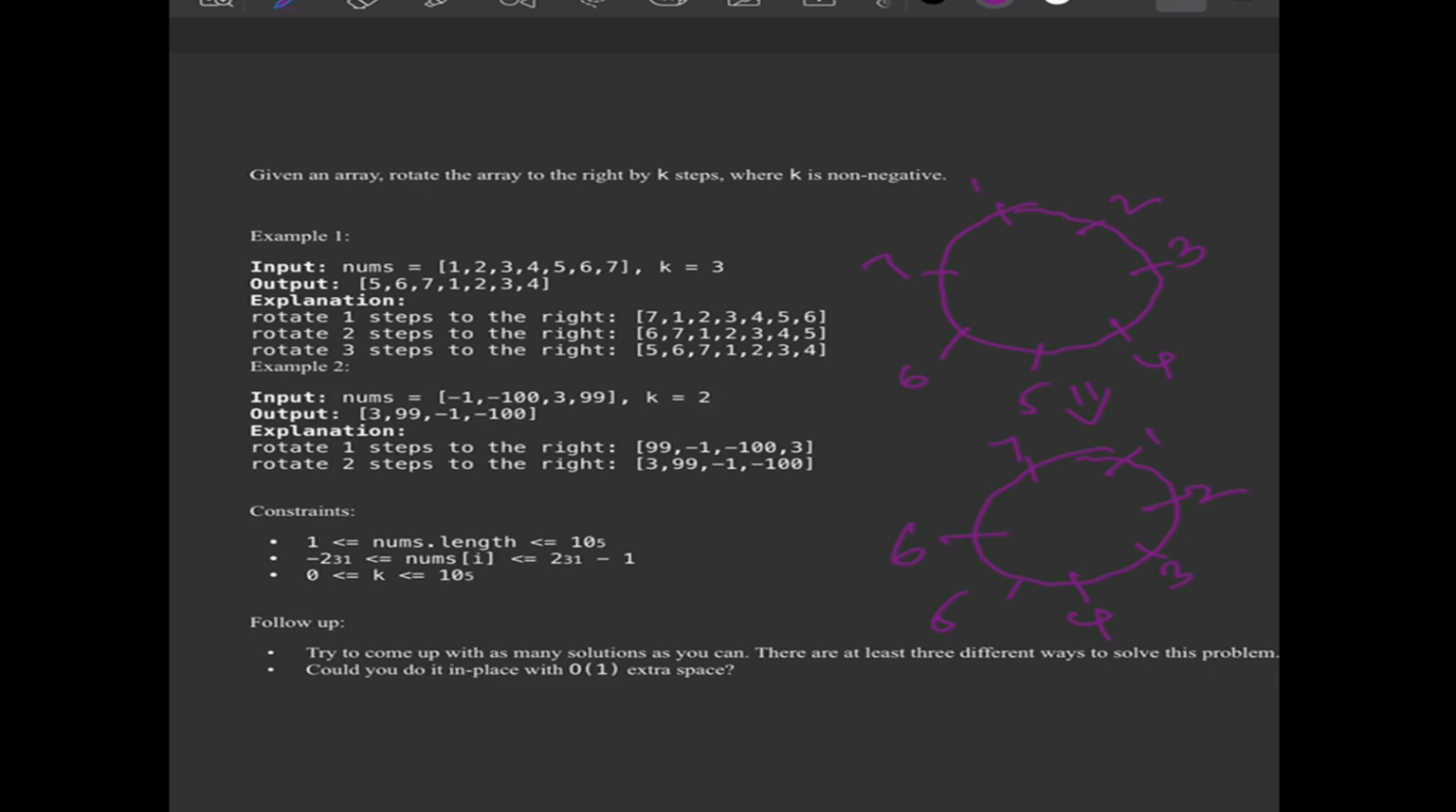From this, we are able to understand that every rotation involves taking the element from the last index of the array and placing it in the first index and shifting the remaining elements one index to the right.